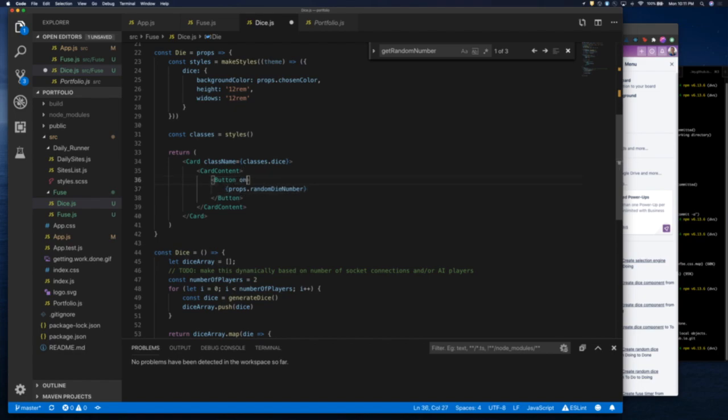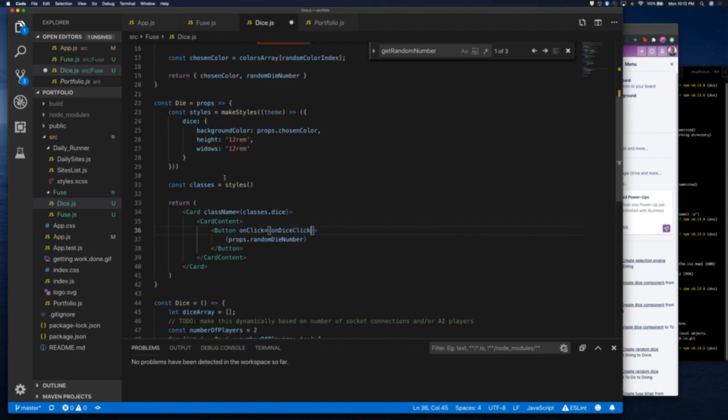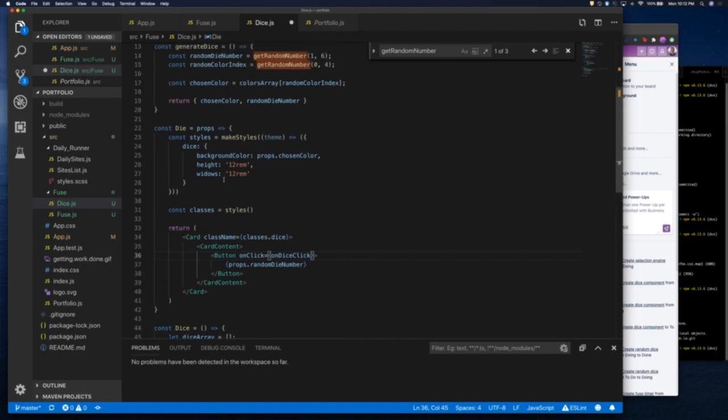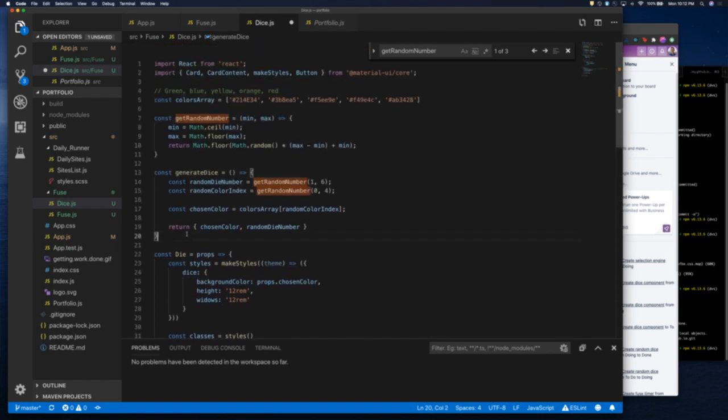And then the button is going to have an on click. And the on click is going to equal on dice click. So now we just need to make a function called on dice click. Go ahead and make that up here. So yeah, const on dice click.